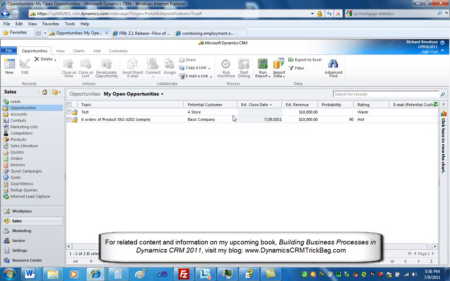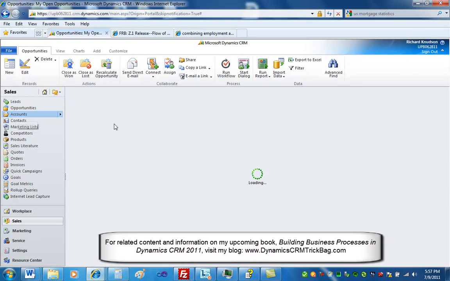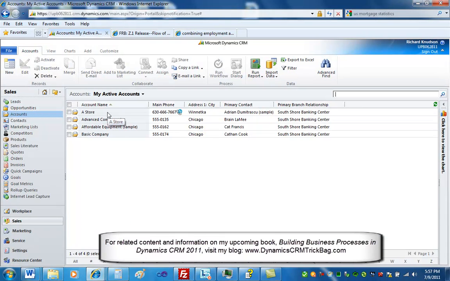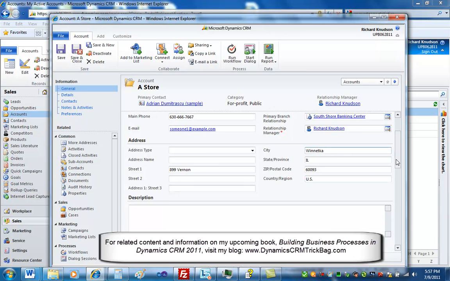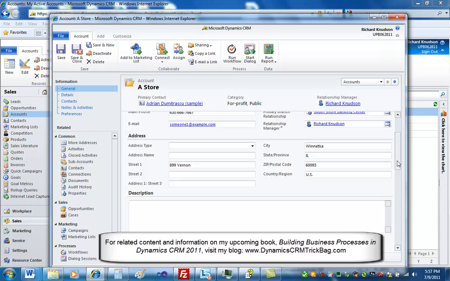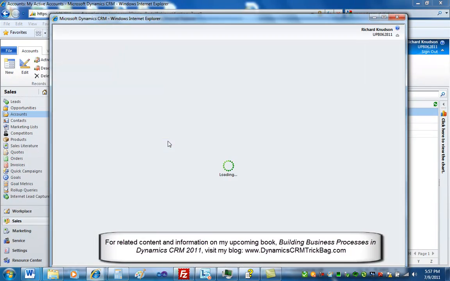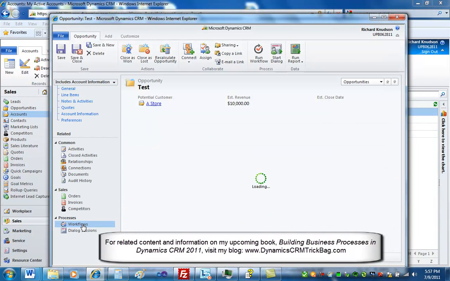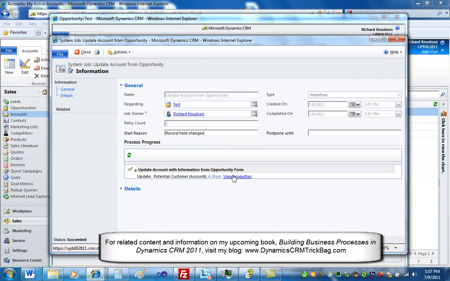Then what's going to happen there is the workflow is going to kick off, and the workflow can go back up the entity relationship chain of command, go grab the account record. In this case, it's going to be, I believe, A Store, and you can already see that the workflow kicked in. If I go to A Store, there's all my nice new information. There's 899 Vernon Winnetka, so we successfully updated that information on the parent record from the context of the child. You can also see it here if I go to the test opportunity and click on workflows. I can see that the workflow successfully ran and did just exactly what I wanted it to do.